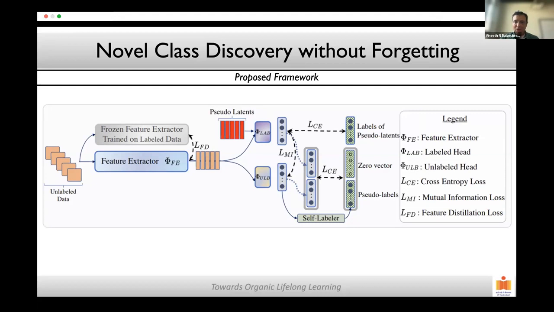So every unknown class, if you force the model to classify it as one of the known classes, is perhaps going to get classified as the known class that's closest to your unknown class. We decided that this is something you could use to cluster your unknown classes, depending on which known class each gets assigned to, if you let the labeled head deal with that unknown class. This is what we mainly use.